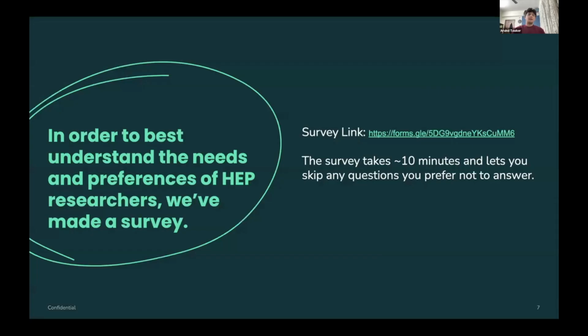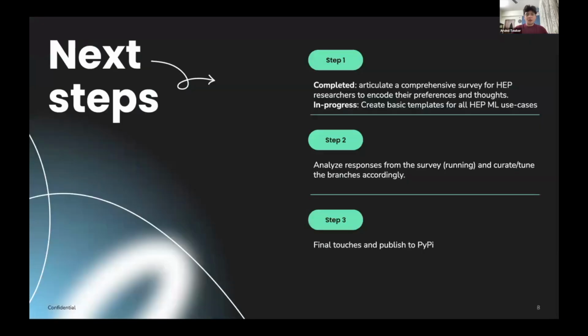And given that the scope of this project is so wide in terms of addressing general ML research and HEP, I have drafted a pretty comprehensive survey that should only take you about 10 minutes. If you guys could look at it and maybe respond, it would give us a lot of insight into the ongoing research in machine learning, the pain points that you think could be addressed, and room for optimization.